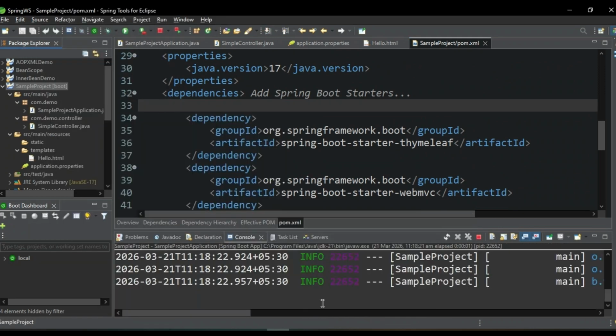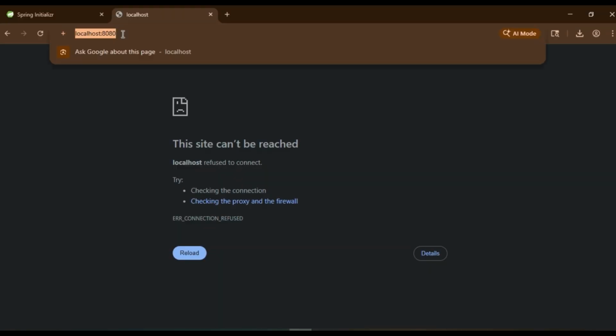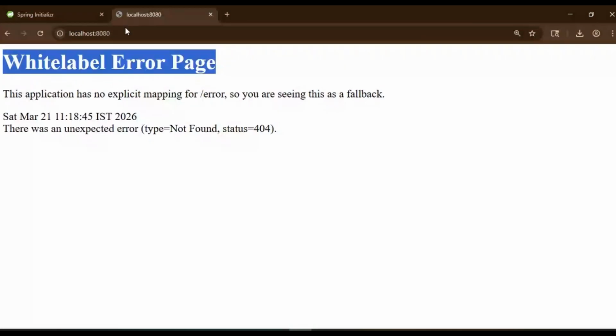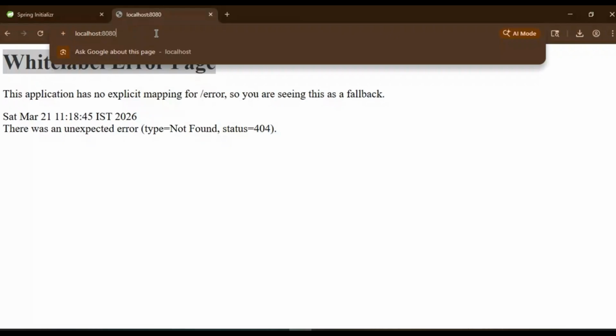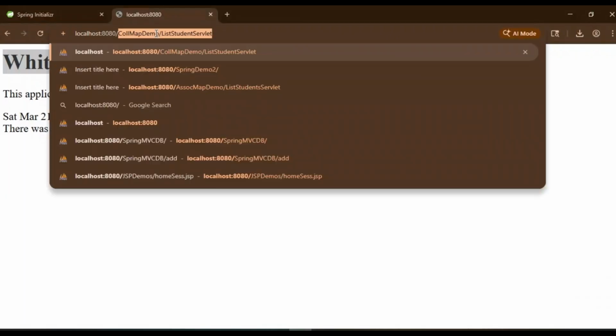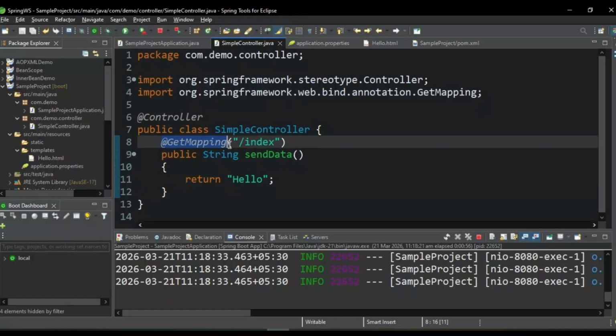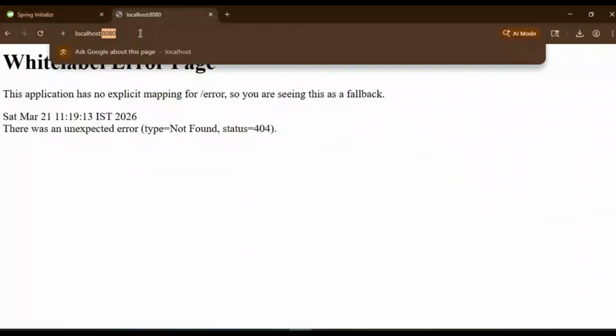See here, our project started successfully. Now go to the browser, enter. So we get a Whitelabel error because we don't have any definition for this 8080 slash. We have defined the mapping for /index, so we have to specify /index also. See here, now we are getting the output in the browser, my Spring application.